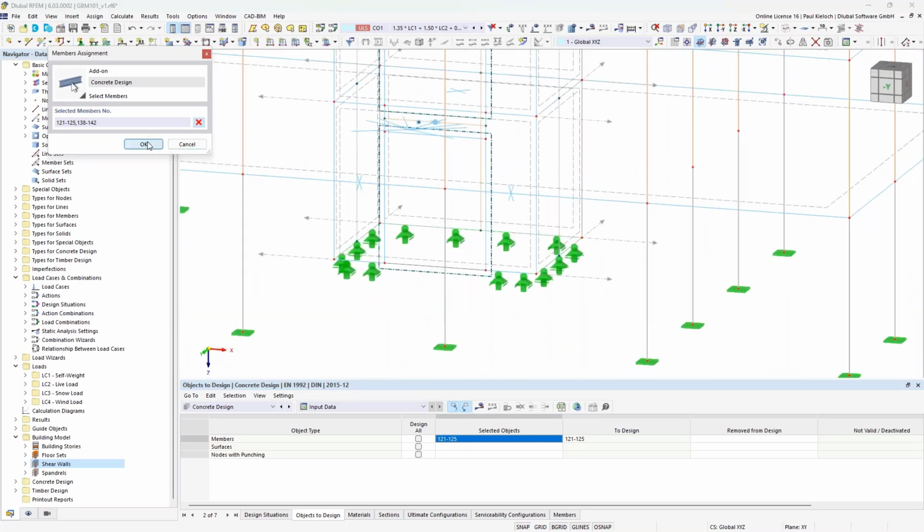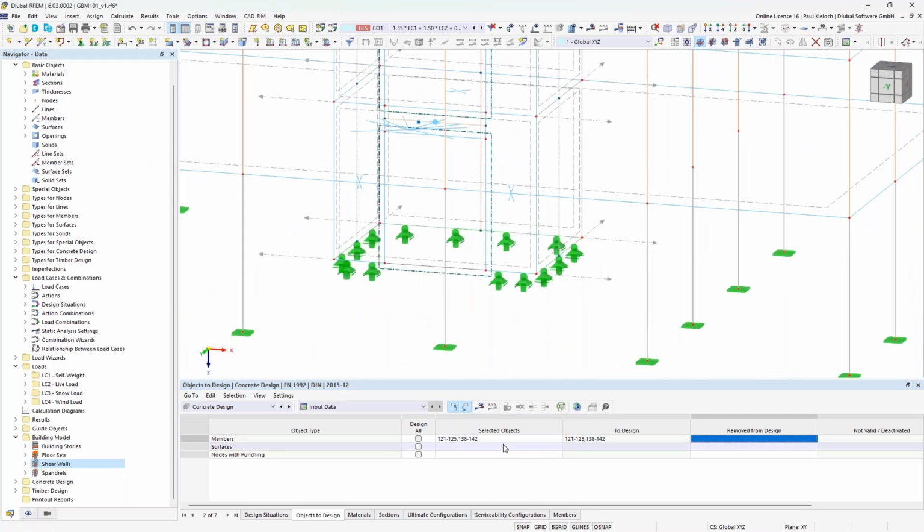Okay, confirm that with OK. And here I already have a check: if no member number is here in this cell marked not valid or deactivated, then I can be sure that all settings were set up properly for the design in the add-on. So that is already a first check whether all settings are okay. Then I will save this state and go over to the slabs.